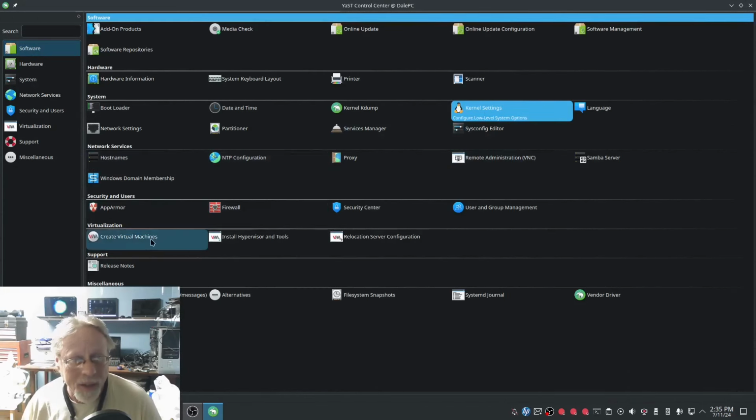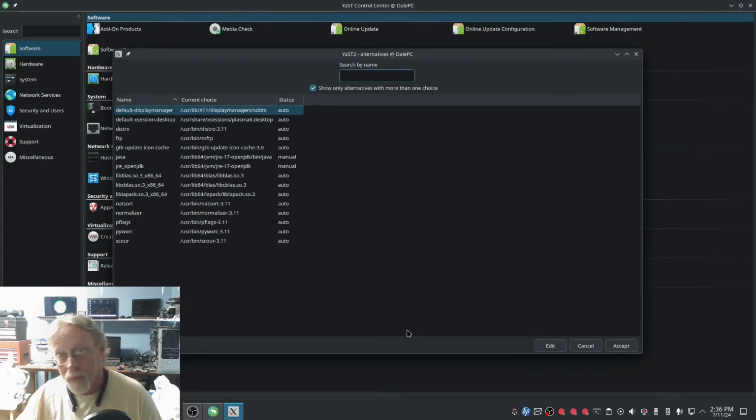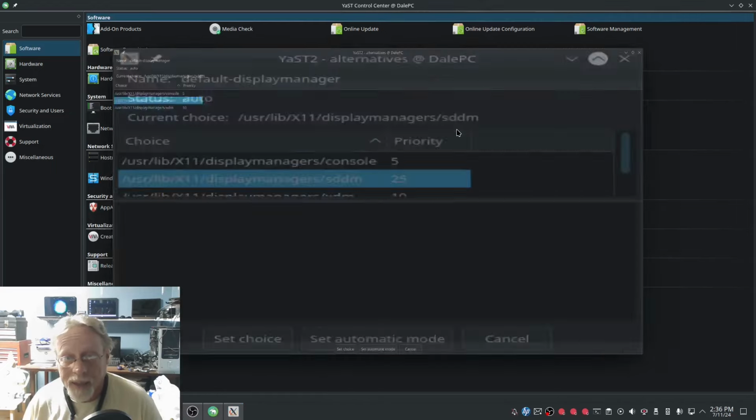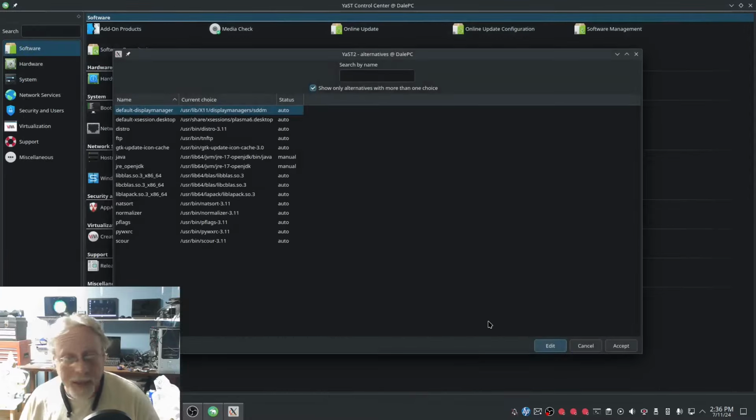And another thing that I use from time to time is alternatives, which is somewhere here. There it is. So this one's really good. Like if you have more than one login manager. Like right here, the default display manager. I can edit and I can select from other display managers. Console, XDM. If you have LightDM or GDM, this is where you can change which one you're using. So that's a good thing.